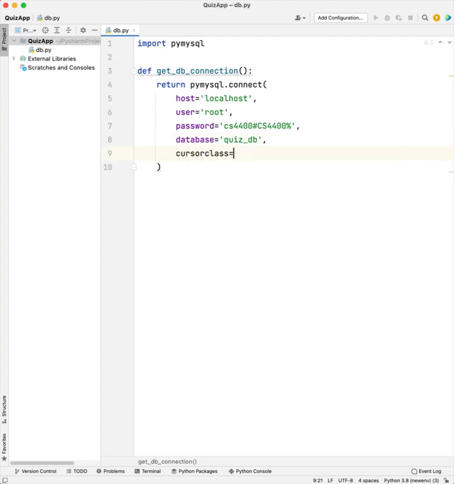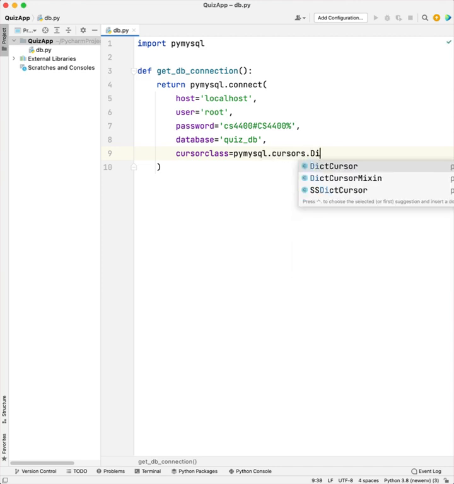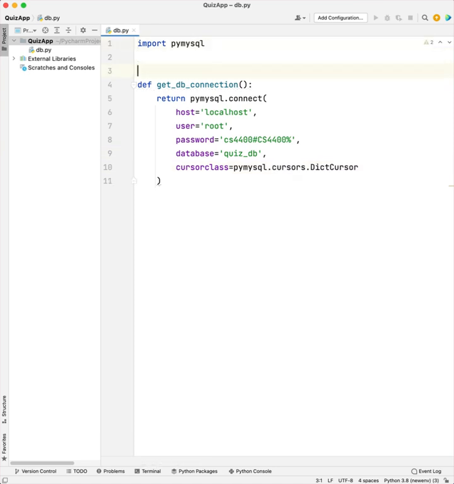Comma. And here's one interesting argument: PyMySQL.cursors.DictCursor. By default, when you read the output of your SQL queries, PyMySQL will return them as tuples, and you would have to access those results using indexes, which is something that I don't want. Instead, I want to access them as a dictionary. That is way more convenient. There was an extra space here, that's why we had that underlining. All right, so I think that's it with our connection.